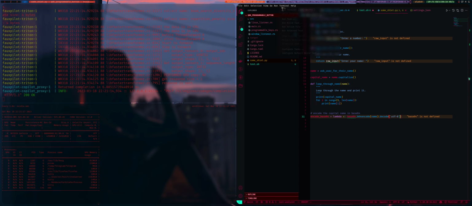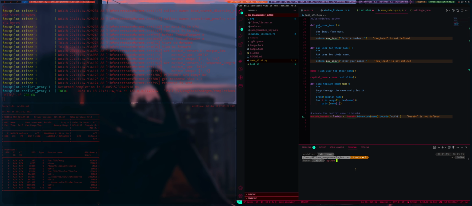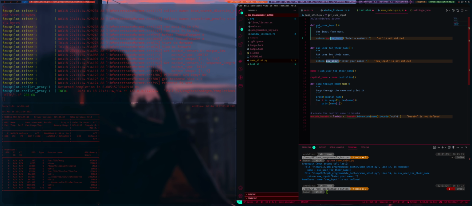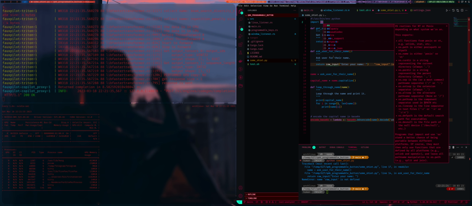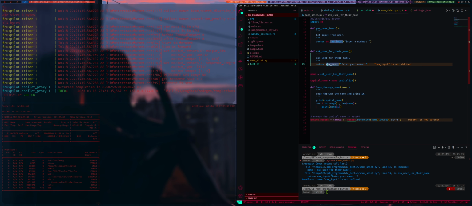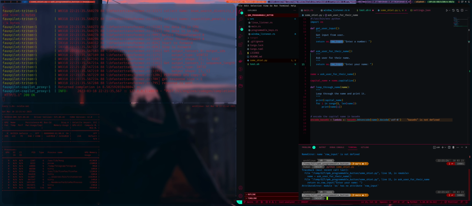Let me open up a terminal here. Python. Well, what did we call it? Yeah, raw input is not defined. So I am pretty sure this needs to be os, the raw input or something. Import os. Okay, whatever, it hallucinated. Yeah, so as you can see, it's not the best, but it's pretty cool that you can run this kind of stuff locally.